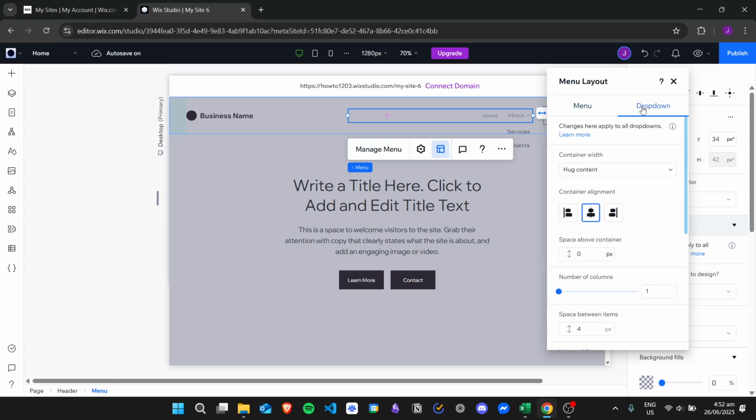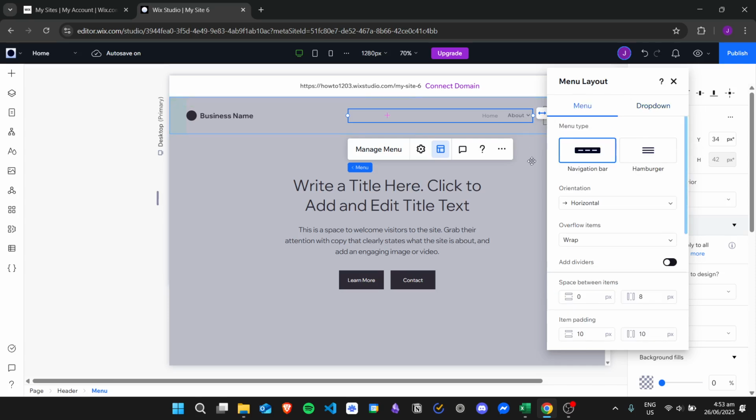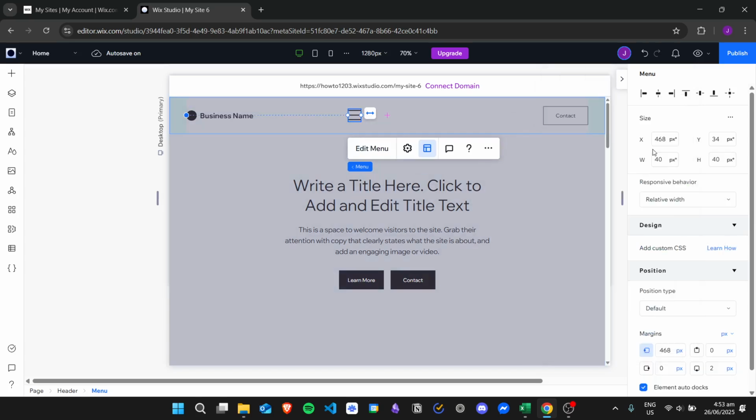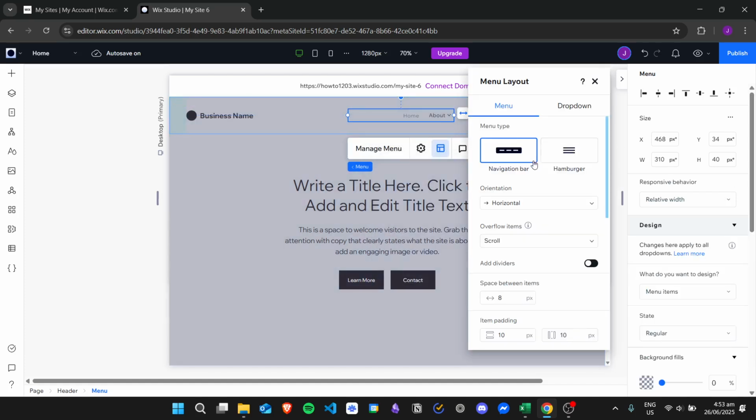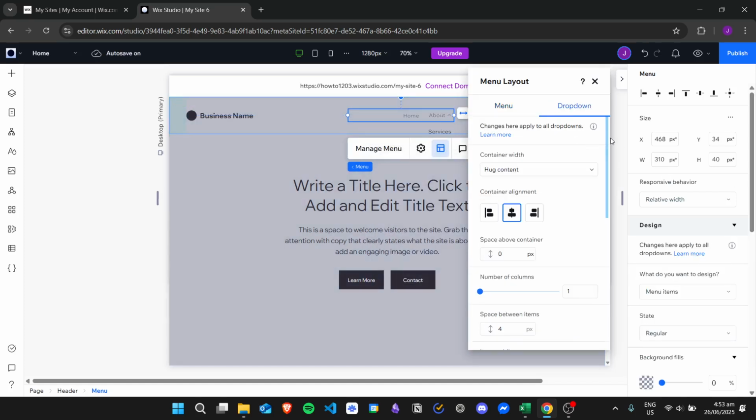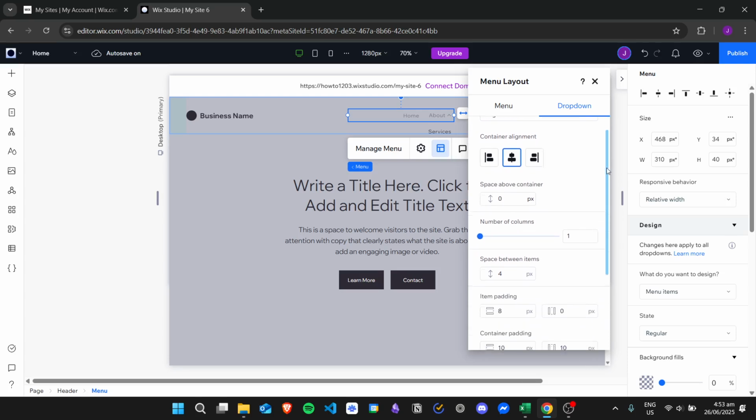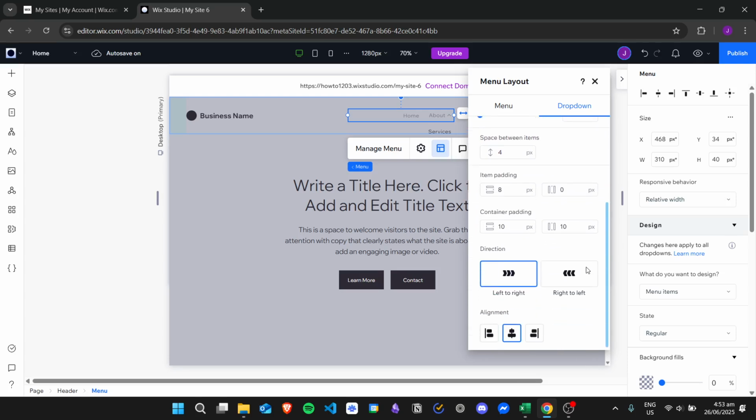You can make it into a drop down. So you can choose if you want to edit the menu into a hamburger, or if you want to make it into a navigation bar, we'll just make it into a navigation bar. And then from the drop down right here, you can edit the look of your submenu. For example, if you want to choose a different alignment, you can do that as well.